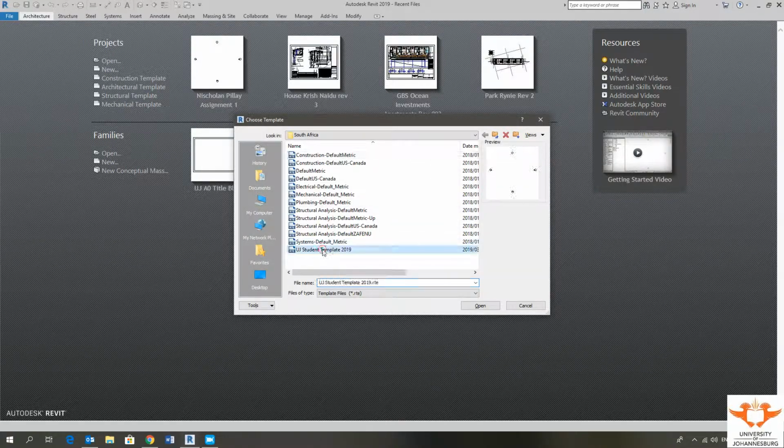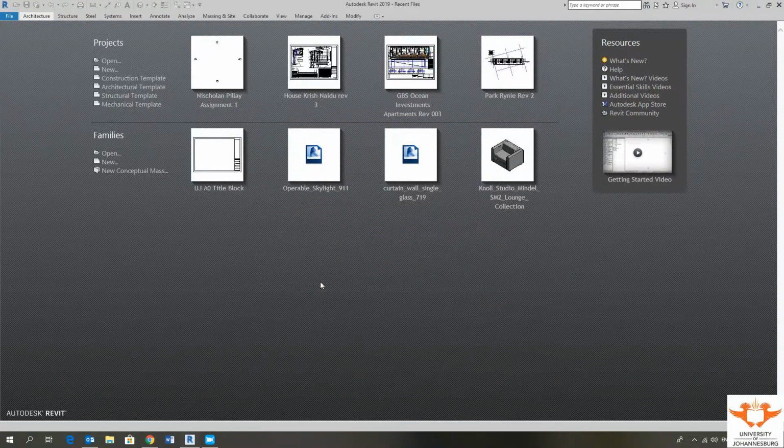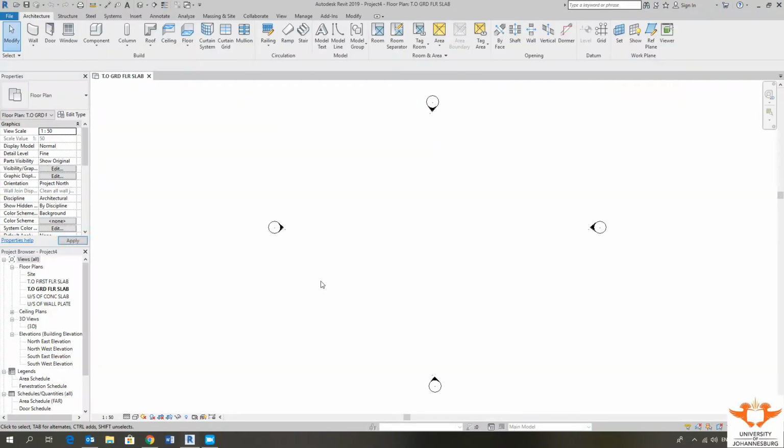You'll choose your UJ student template 2019. You'll click open, click OK, and you'll find that your UJ student template has opened up.